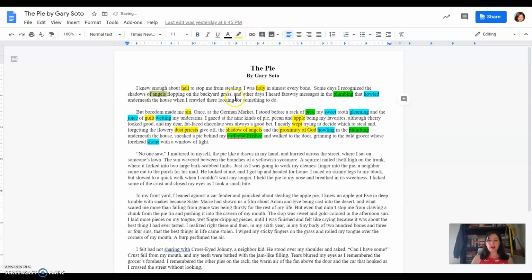Flopping on the backyard grass, and other days I heard faraway messages in the plumbing. And so I've highlighted this in green because I think it falls under cyclical. Plumbing is the cycle. Water comes out, and it goes down the drain, and goes back out to where your water came from. It's a cycle. That howled, so that's a sound, so blue is going to be sensory. Underneath the house, when I crawled there looking for something to do. But boredom made me sin.